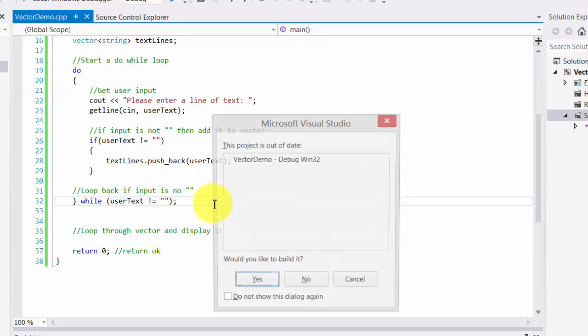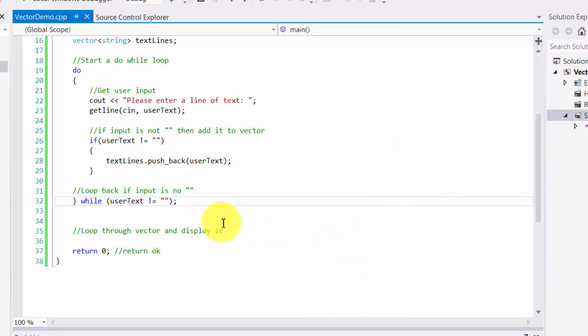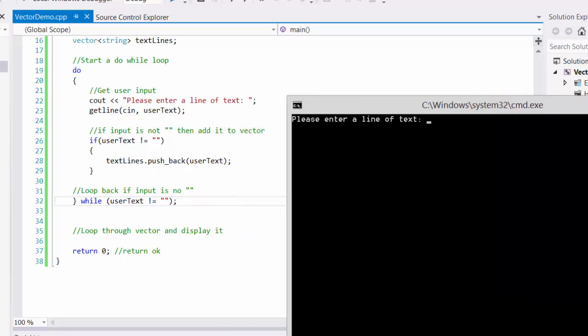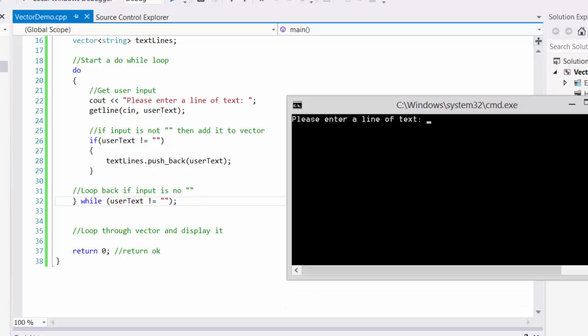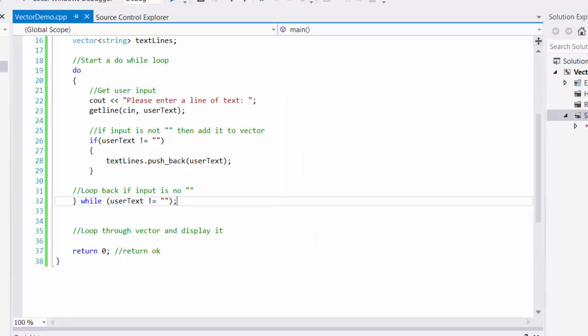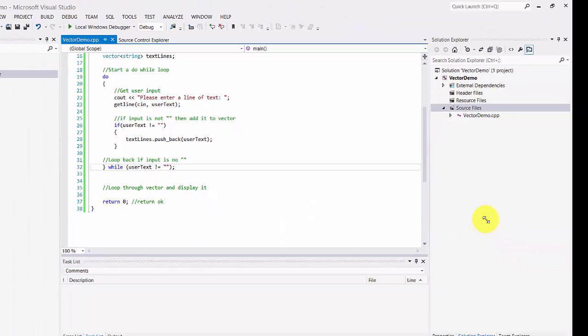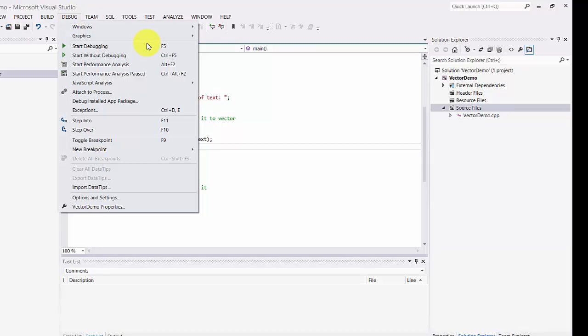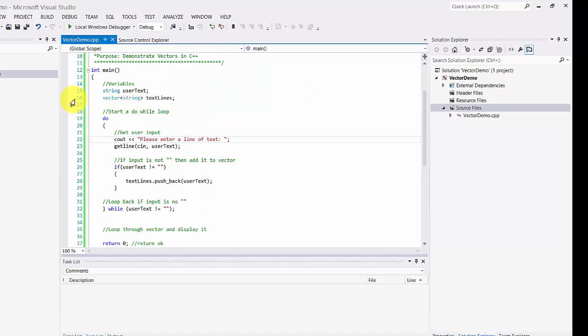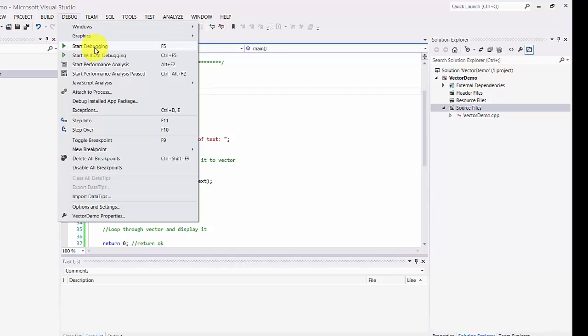So again, I can test this functionality. I'll run it, and I'll just start entering lines, and it appears to be inputting lines. I don't know if the vector is loaded with anything at this point in time, but it seems like it works. I can actually try to see if it's working also by putting a breakpoint, going to debug, and start in debugging mode.